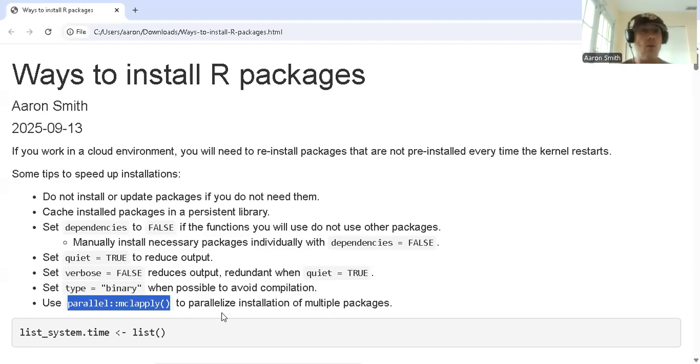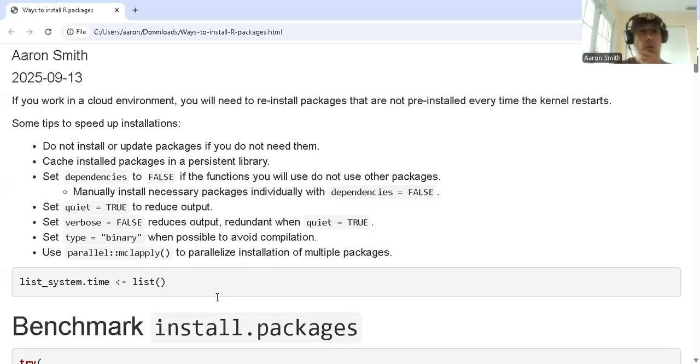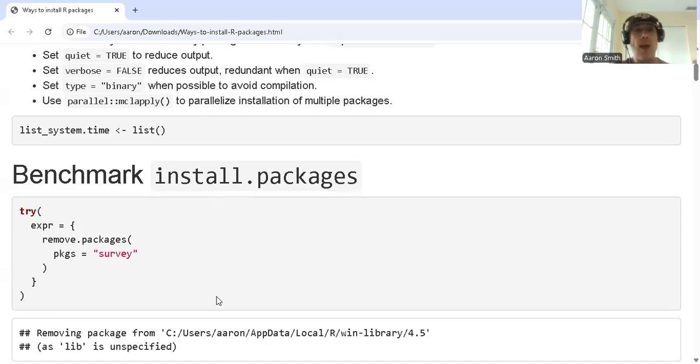Okay, and so now let's get into methods to actually install packages. So what I'm going to do, I'm going to go through and I'm going to install the survey package a whole bunch of times.